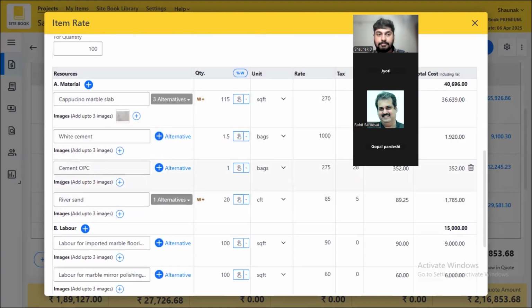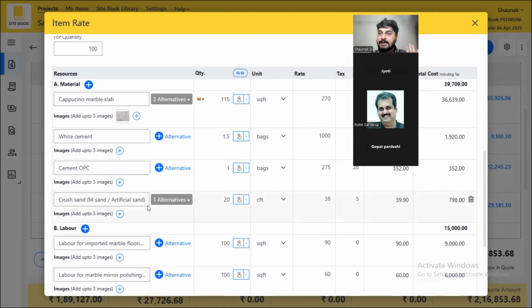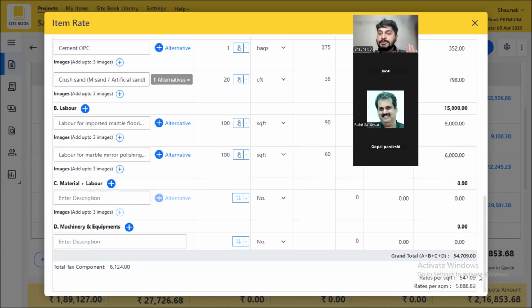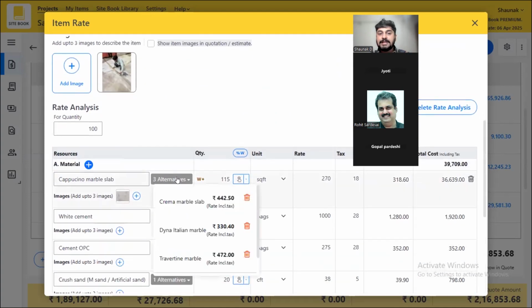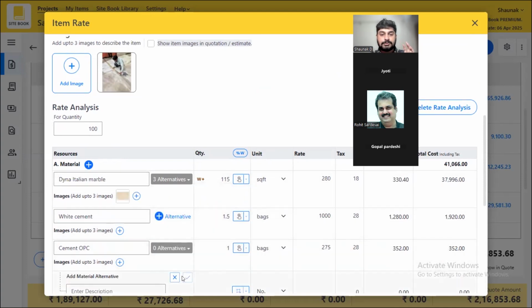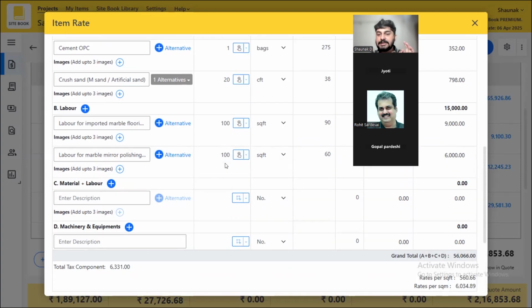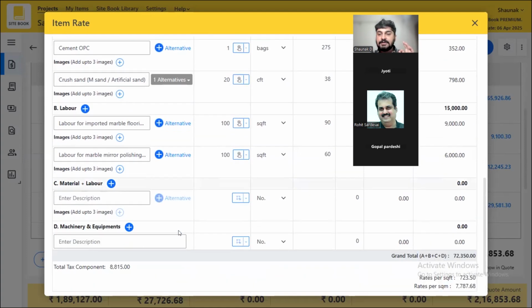for this cappuccino marble slab, and I'm using river sand. Now, if I want to play with it, if I maybe want to use M sand, just as an example, okay? Now M sand has come here, and the cost has come down by less than 10 rupees. So earlier it was 557, it is 547 now. If I am using not cappuccino marble slab, but maybe Dyna marble slab, now cost is 560 rupees. If it is maybe travertine, it is 723 rupees.